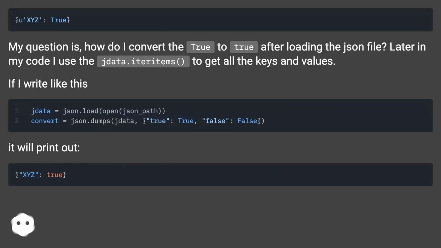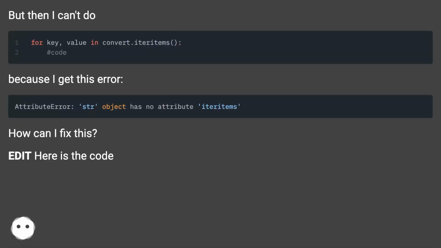Later in my code, I use .iteritems to get all the keys and values. If I write like this, it will print out this. But then I can't do this, because I get this error. How can I fix this?